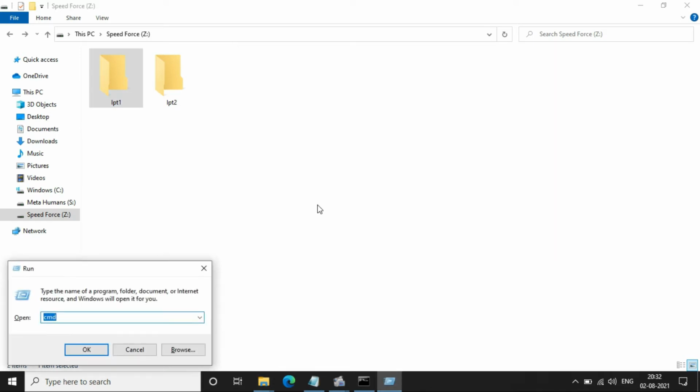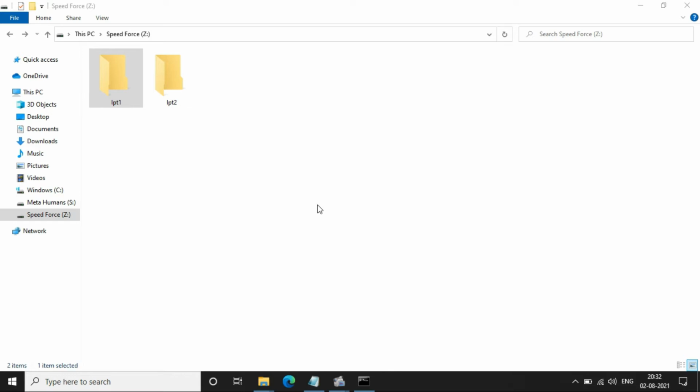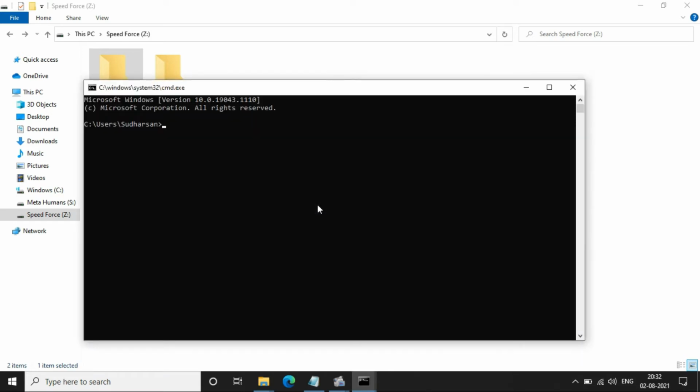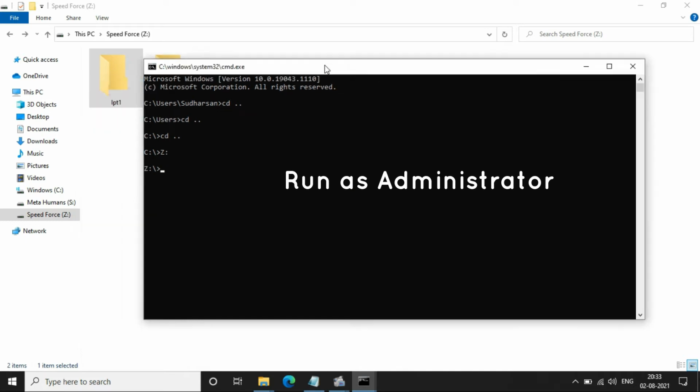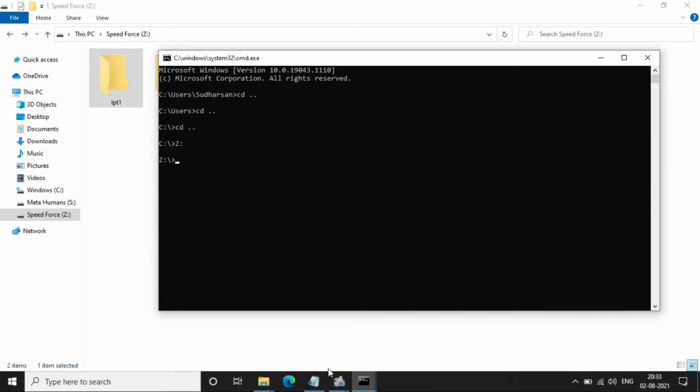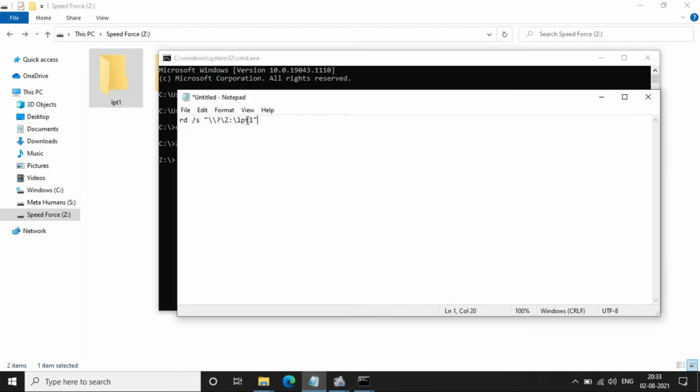So let's try to delete this folder through the command line. In my case, it worked when I opened this command prompt in normal mode, but in most scenarios you may need to open the command prompt using admin privileges. So let's copy this command and run it.